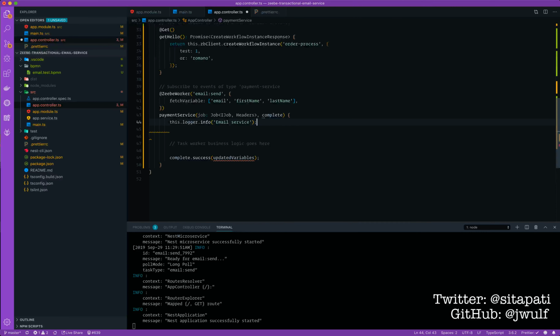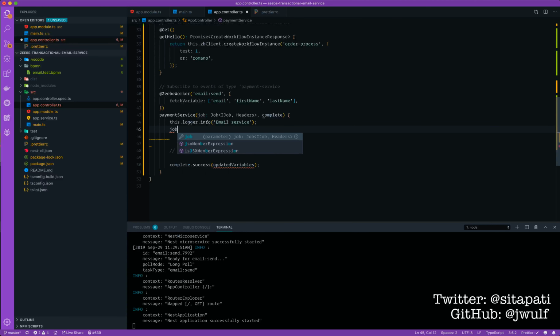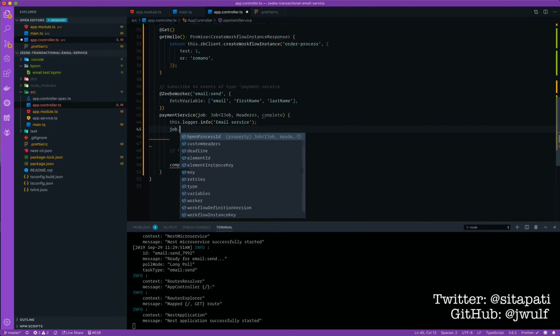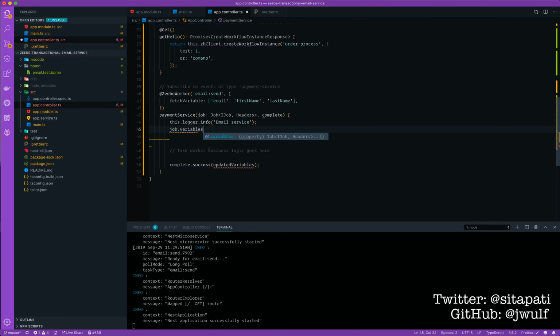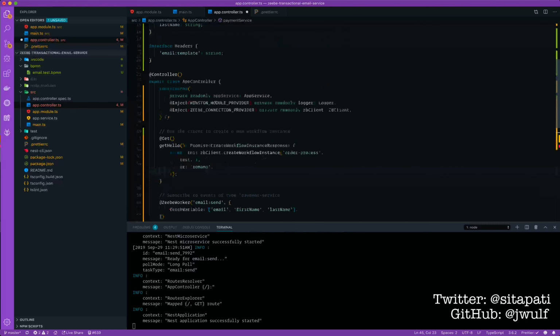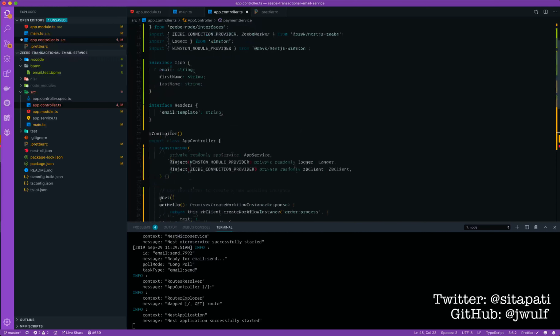Now, see what happens here is that if I say job dot variables, this is the payload. Oh, look at that. IntelliSense for the job shape. It's great. Those are the only ones it's going to fetch. Ideally, we could make it so that that interface was automatically on the job by the presence of the fetch variable. But you see I had to wire it up twice, but whatever. And then headers.